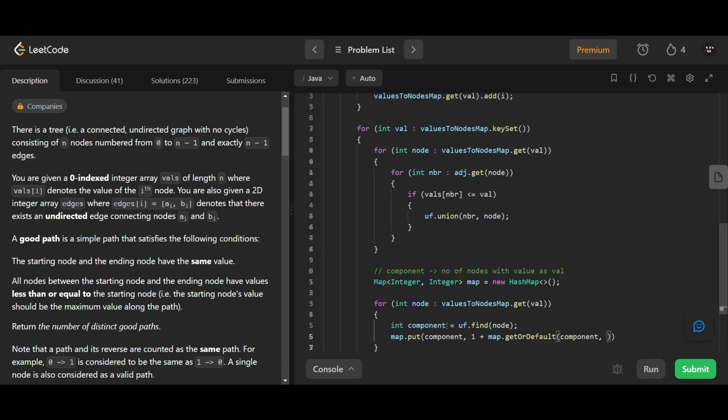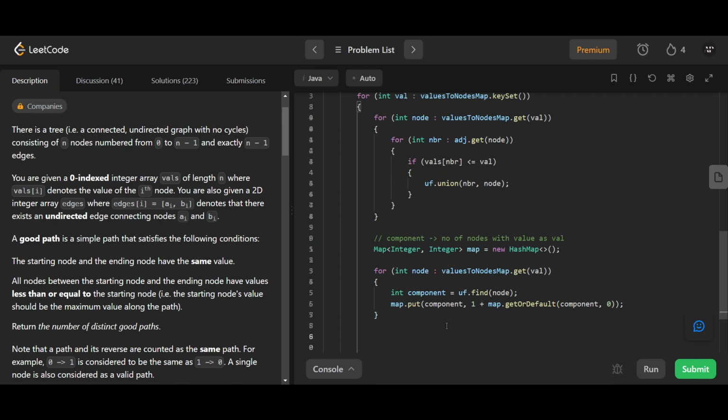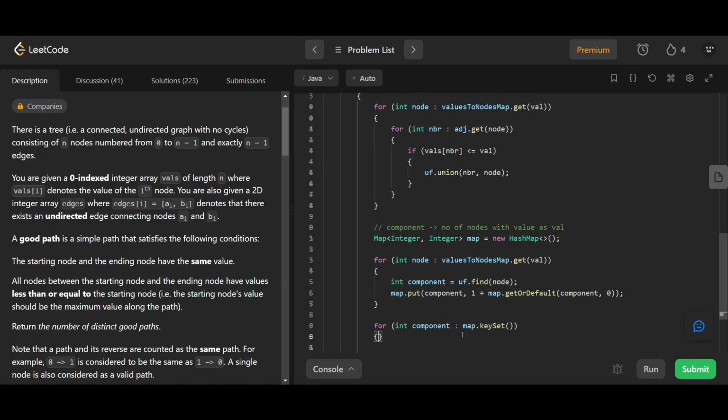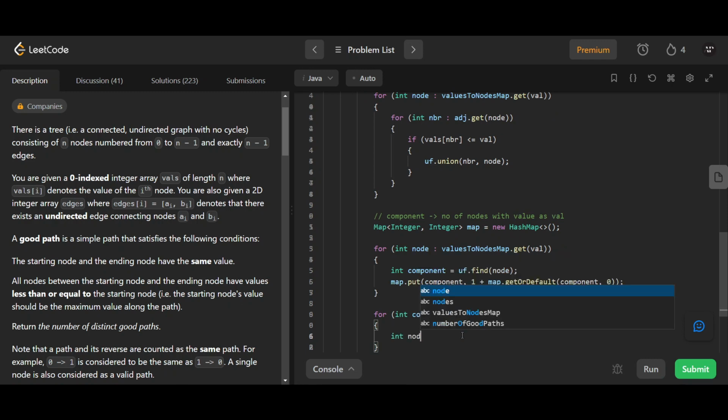So in this component, you're going to add the number of nodes with the value. Now this map contains all the different components, which have this value, and how many of these are there. So now for each component, or each subtree, or each set, or each connected set, whatever you want to call it, we are looking at each of them in this map, and we get this number of nodes.